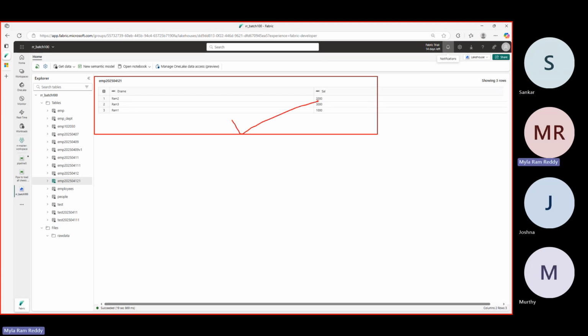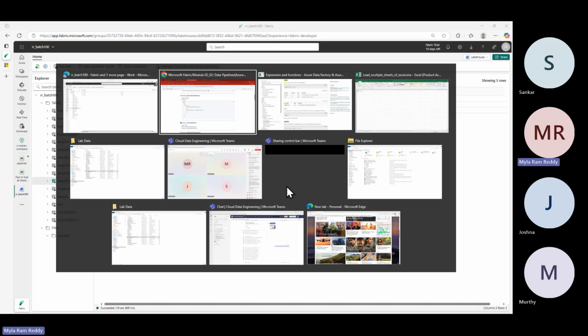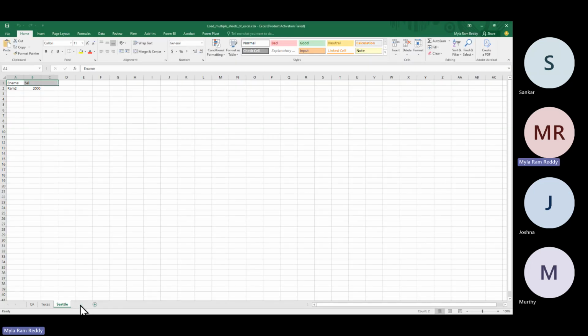Now what I will do is go back to my Excel. I'm trying to insert one more sheet. I'm naming it Las Vegas, LV. Then I'll copy the same data from here, e-name to salary. Then I'm changing RAM to RAM4, and his salary is 4,000. Let me save it. I saved it, then I'm closing it.